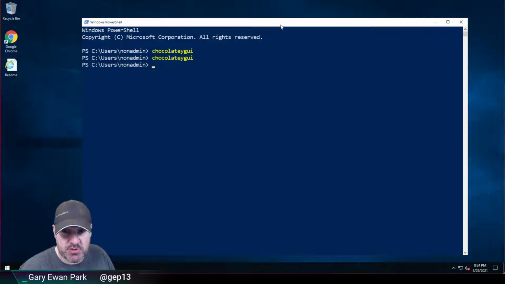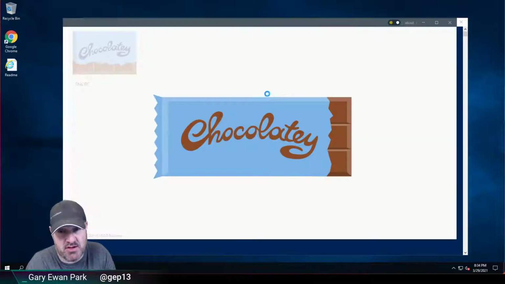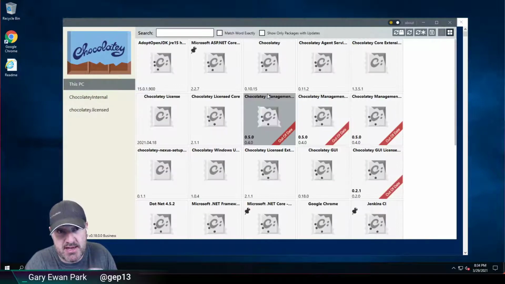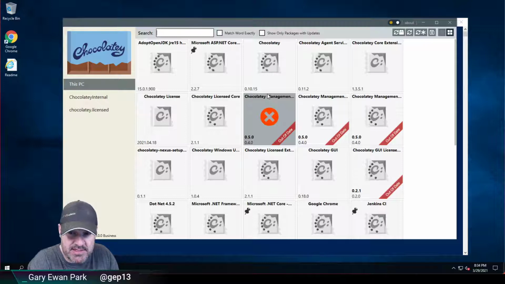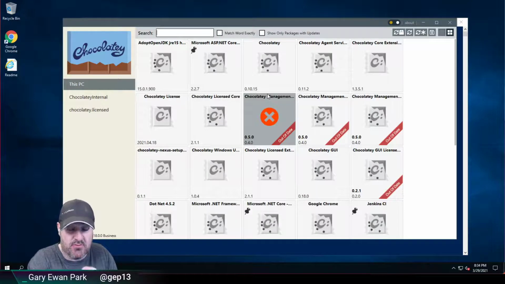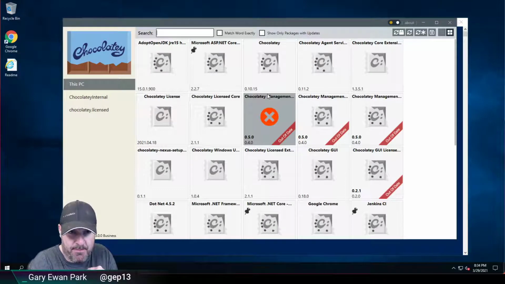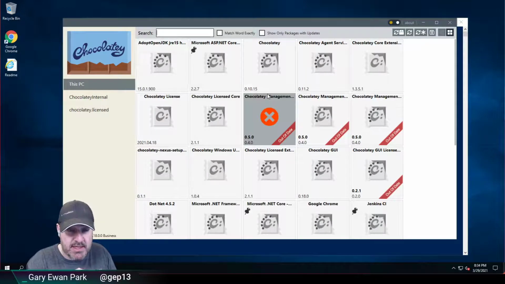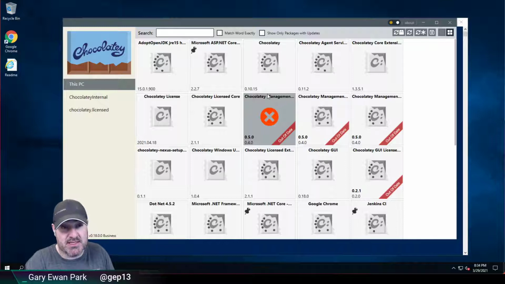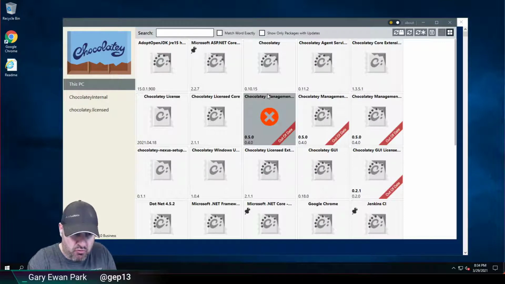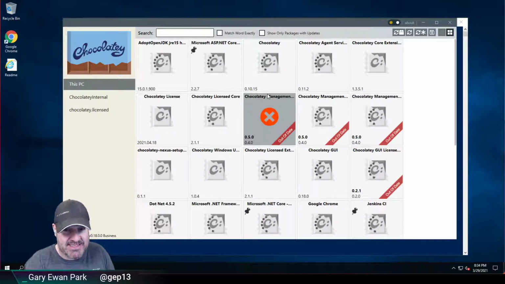On this machine, I am currently logged in as a non-administrator user. So if I run Chocolatey GUI here, I'm going to try to illustrate the bug as it currently stands. In the 0.2.0 release of the Chocolatey GUI license extension, there was a bug where the configuration database being used when you're running as a non-administrator user is essentially the wrong one.